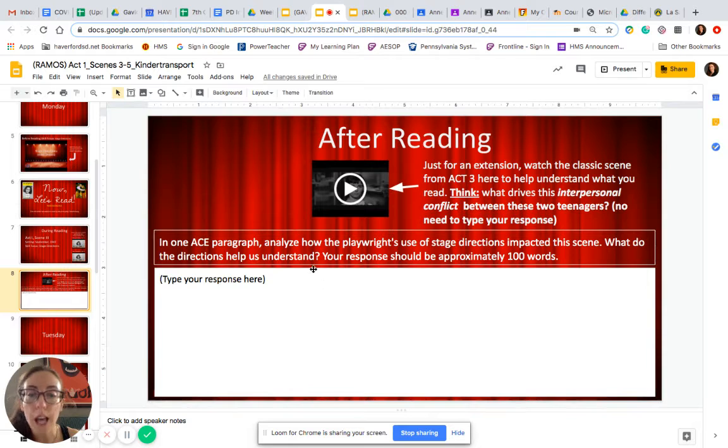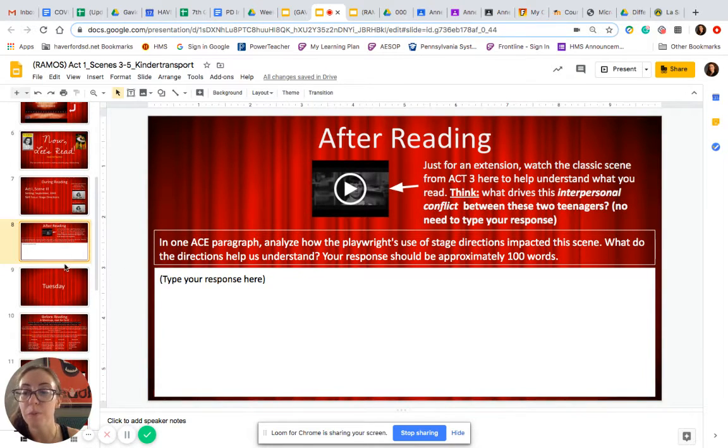Then, if you would like, it's just an extension, it's optional, you could watch this scene from the 1959 movie, The Diary of Anne Frank, and just think about this question. This is totally different. Think about what drives this interpersonal conflict between these 2 teenagers. You do not need to type any response. Anytime you see think on the PowerPoint, you're just thinking it in your head, okay? So that's everything for Monday.